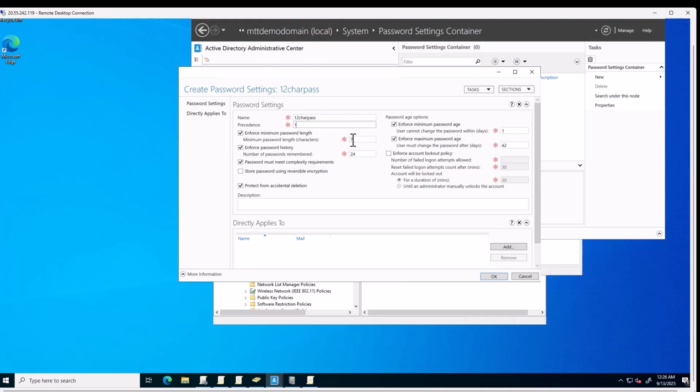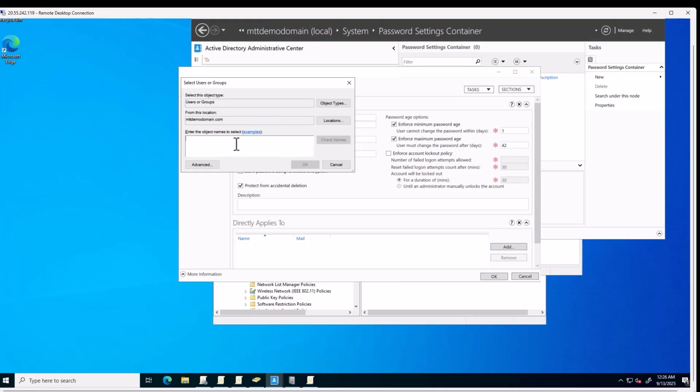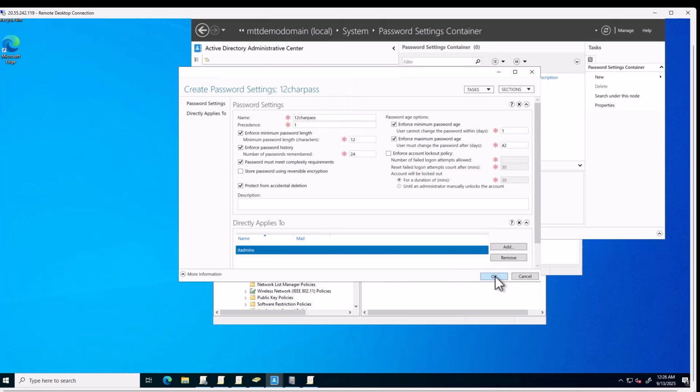And right now, I'm going to enforce the policy to have 12 characters. The big difference here is that it's not managed out of a group policy, but it's a direct allocation. So what this means is we can allocate this to our IT admins group. And I'm going to save it.